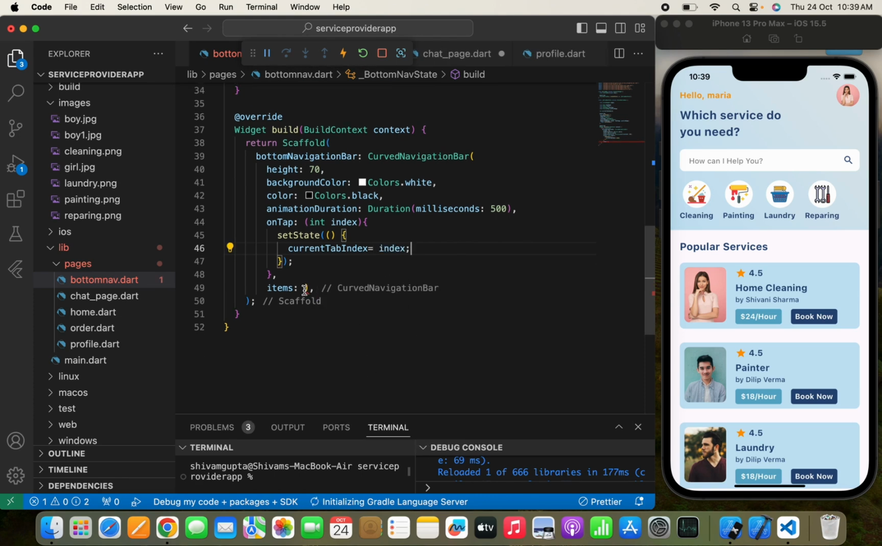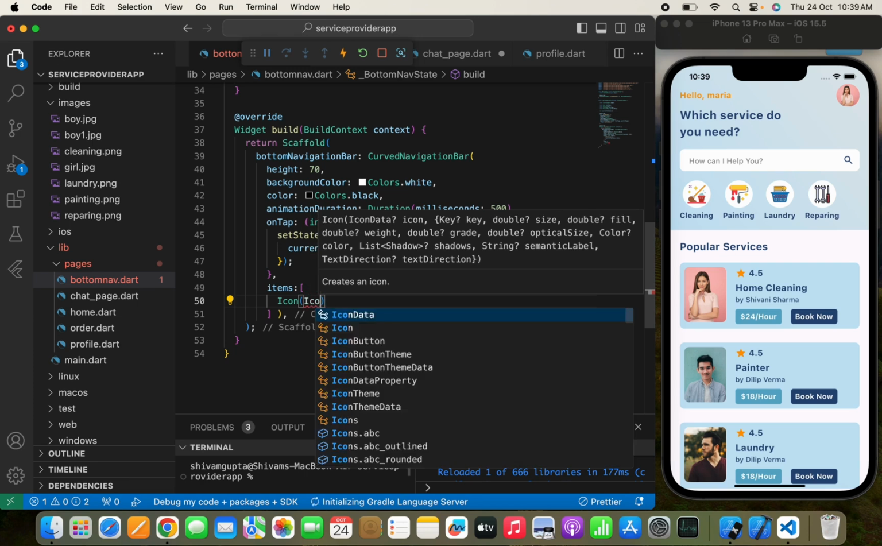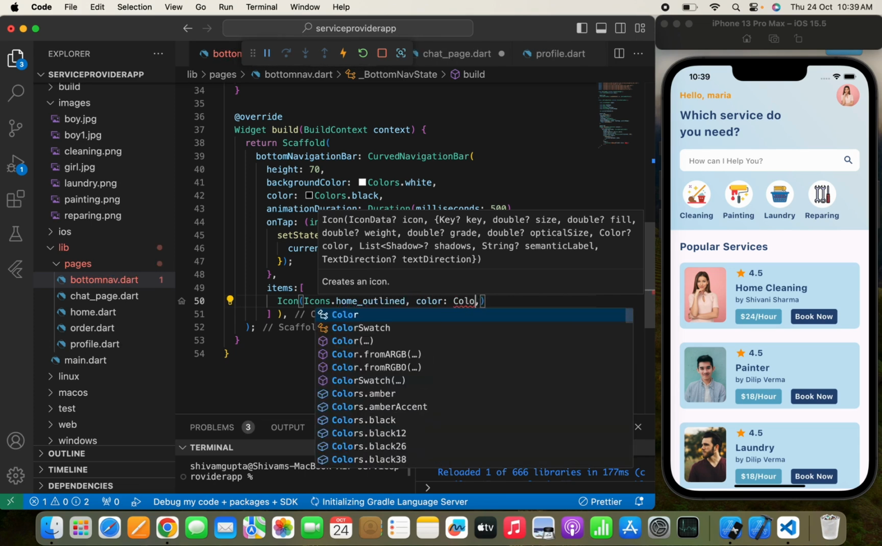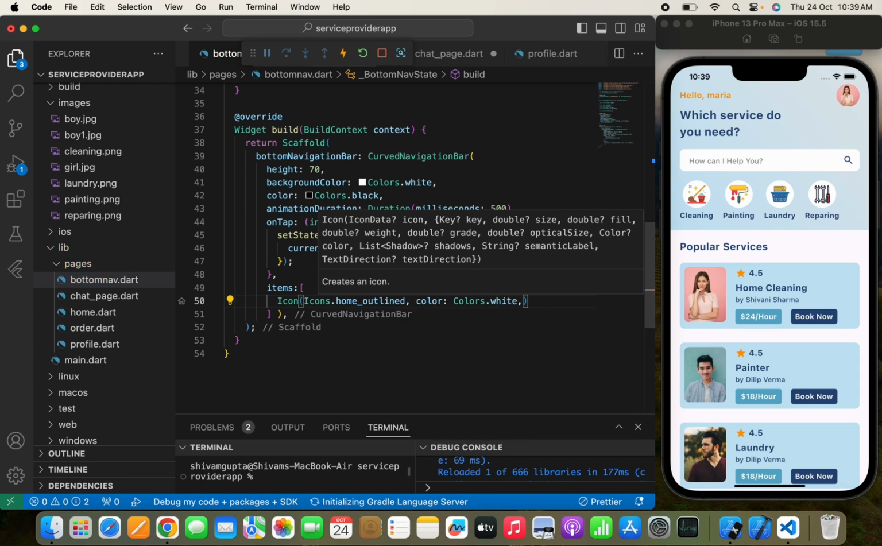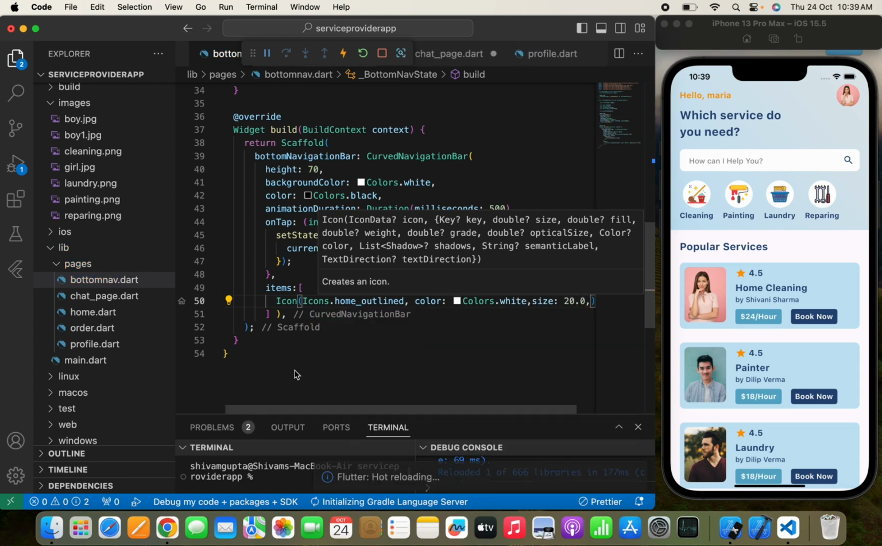Now here in the items, I will again write a square bracket because it is in the form of a list, and here I need to simply pass an icon, and first one is icons dot home. So we'll write home and outlined, home outlined. Yeah. Now the color will be colors dot white, and you can also pass the size. So I will pass the size 30.0.